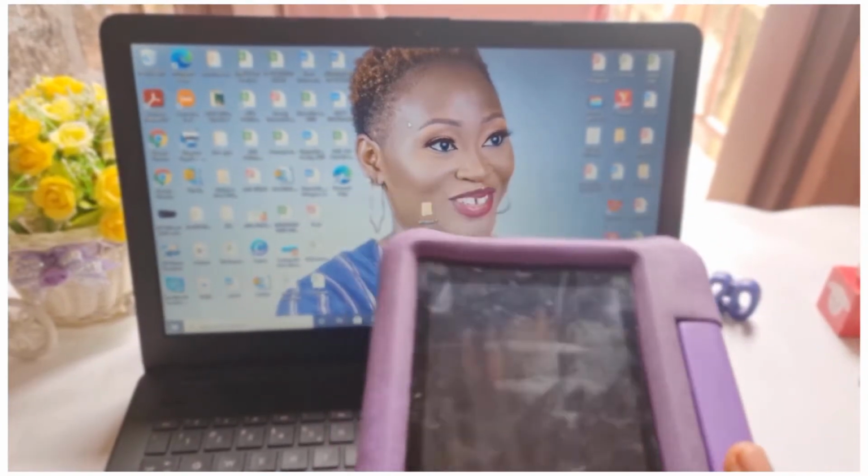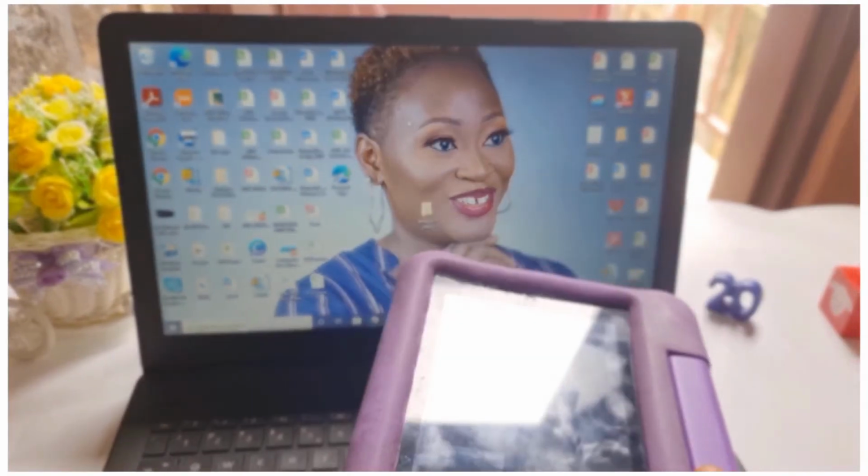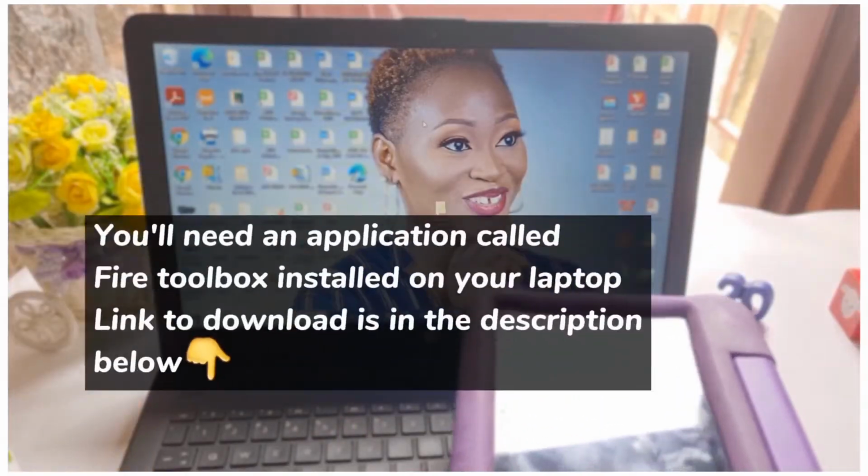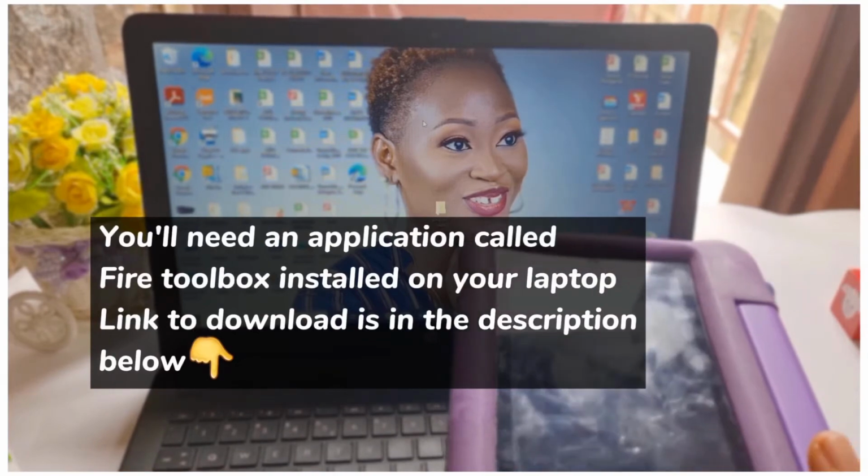Also note that this method works for Amazon tablets produced from 2014 till date, that is till 2021. The reason you need your laptop is because you're going to be using an application called the Fire Toolbox.